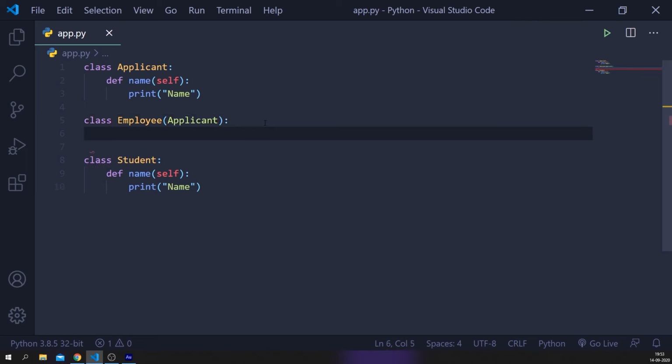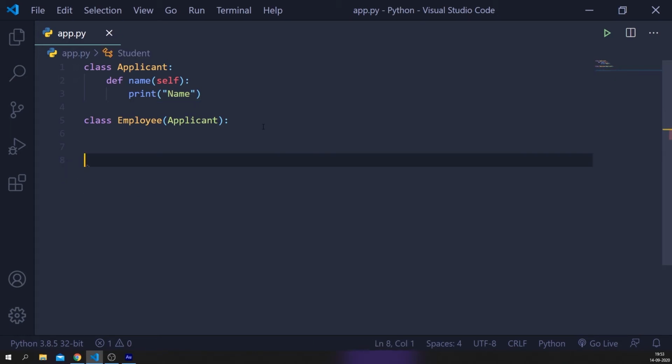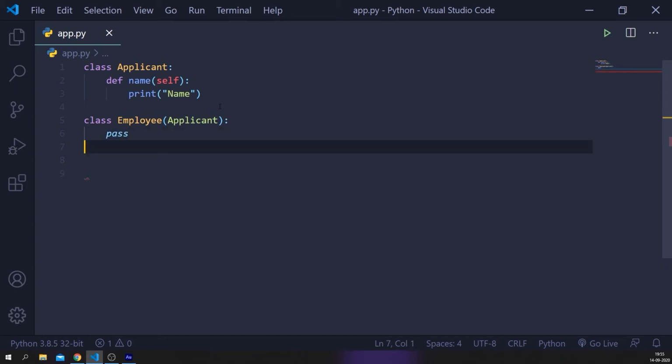With this, the employee class will inherit all the methods defined in the applicant class. So there is a little problem here. Now if you see here, you can see a little red underline. This is because Python doesn't like an empty class. Here, our employee class is empty. So we need to add the method specific to employees. Or just to make Python happy, we can use the pass statement. That means nothing. So we are telling Python to skip this line.